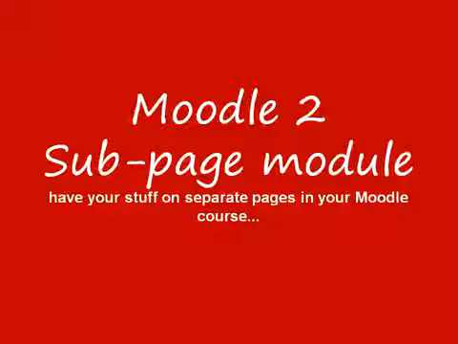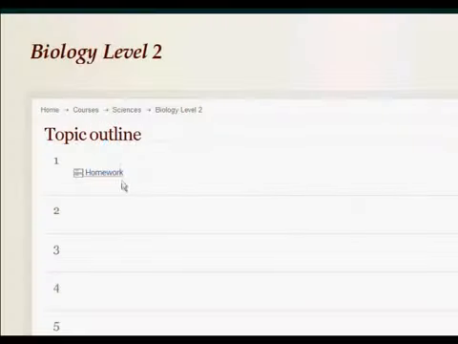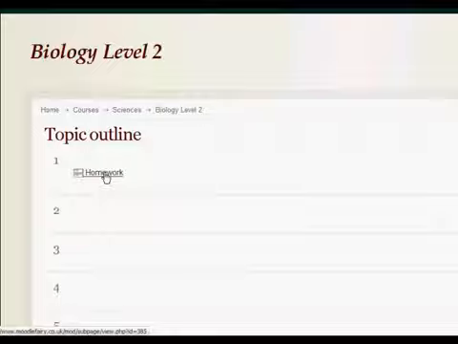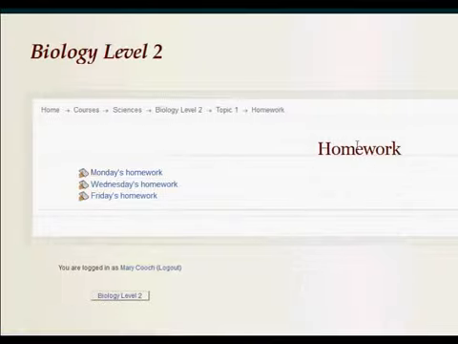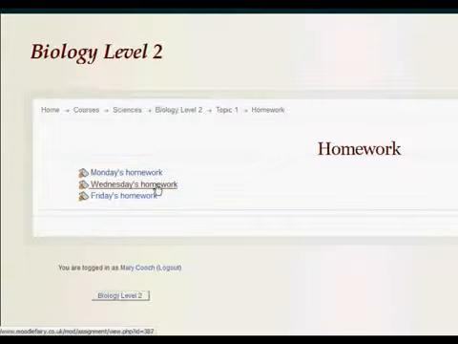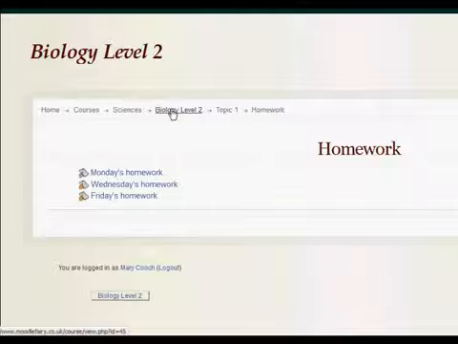The best way to understand this is to actually go and take a look at a Moodle where the subpage module has been added, and to look at one of the courses to see how it's used. If we look at this biology course, we can see that there's an icon, homework, and if we click there, it takes us to a separate page where I've already added 3 assignments. So they're within the course, but they're not making a long list on the course itself. If we now go back to the course and turn on the editing, we can see how this works.